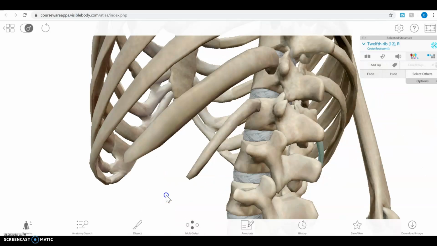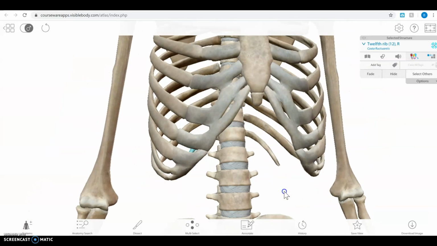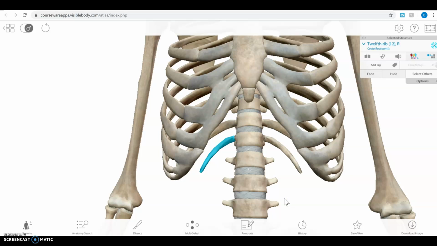Okay, so that's it for the rest of your axial skeleton, and we will stop this recording and get started on the appendicular skeleton.